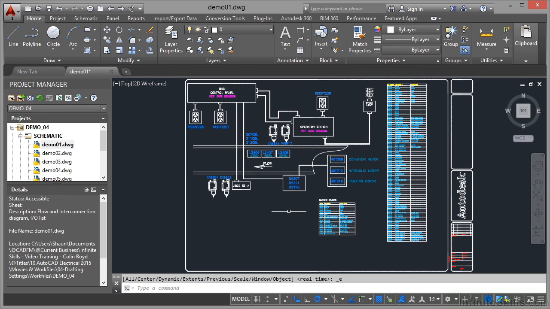We're now in section 4 of this AutoCAD Electrical 2015 course. And what we're going to look at now are our drafting settings. All of those settings down here on the status bar, some of them are already on in the blue and some of them are off. We're going to work through them and see what they all do.